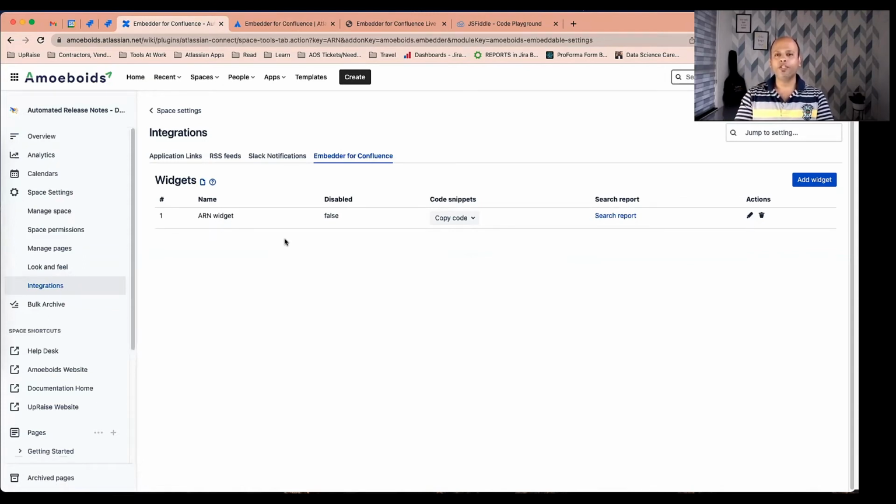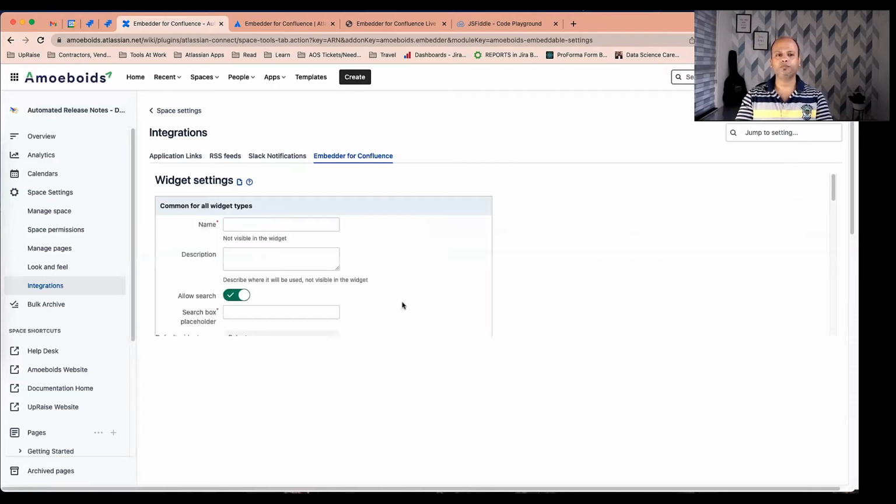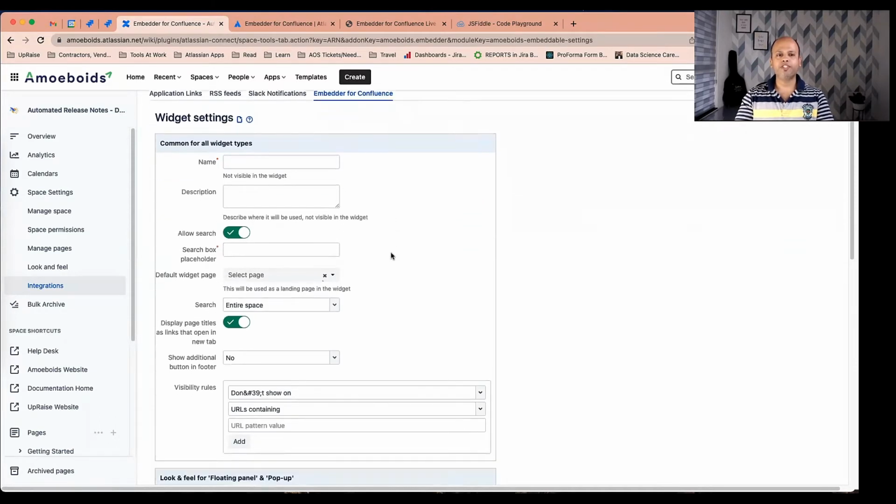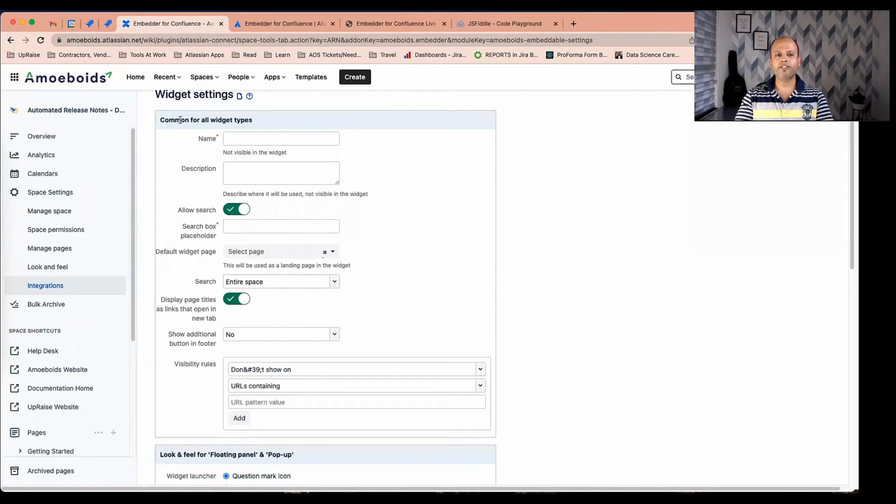So in this video, we are going to do the entire detailed demo. We'll create a widget, and we'll show you how you can embed those widgets inside of your web or mobile applications as well. So let's begin. Let's click on Add Widget. Here you'll see a bunch of settings. First, let's look at these settings.